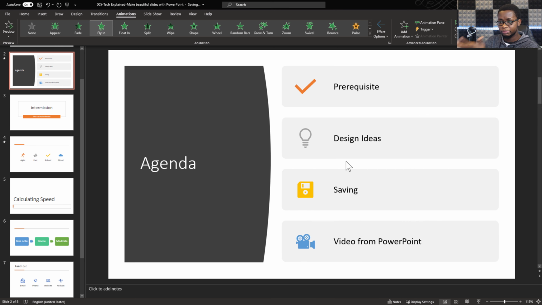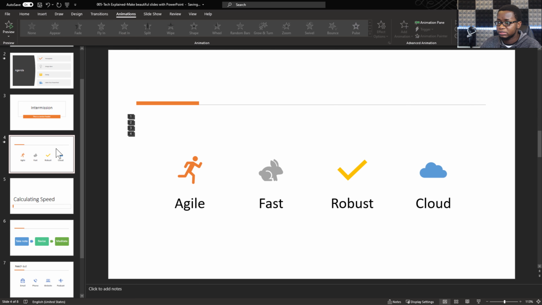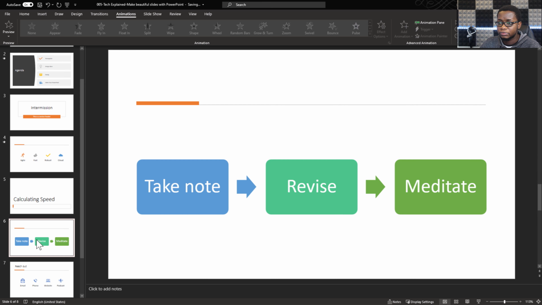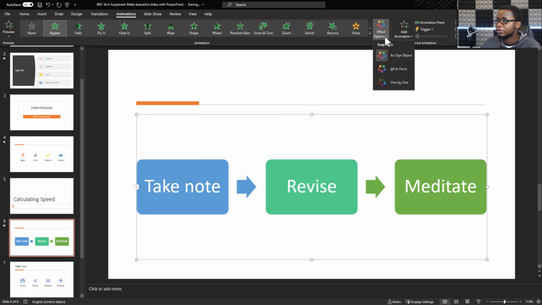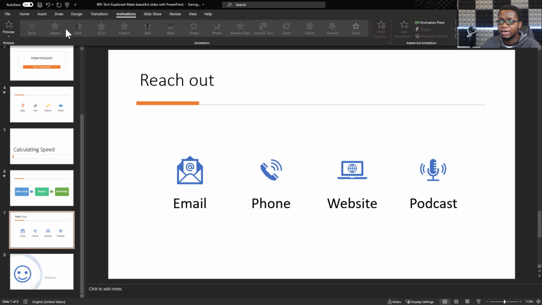Yeah, you see, I'm making beautiful slides now right in PowerPoint. This can stay as it is. I don't really mind. I think, is it coming in one by one? Yep. And then I could make that also for this one. Flying is too childish in my opinion, so I'll just make it appear. Effect options, one by one. Same thing for the reach out slide.